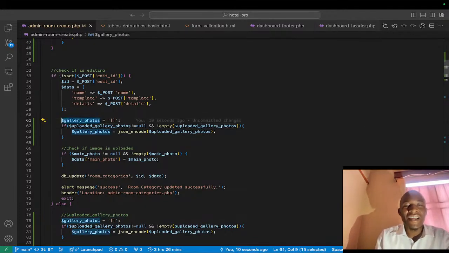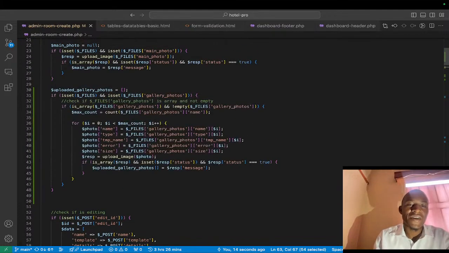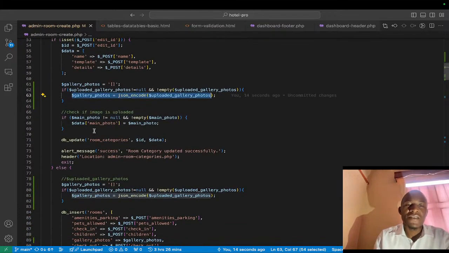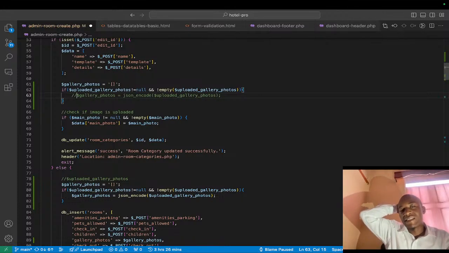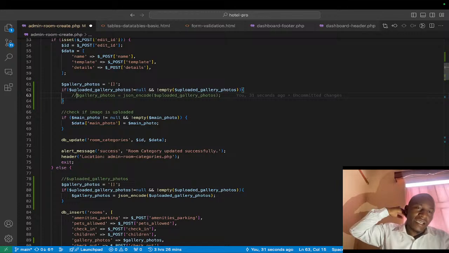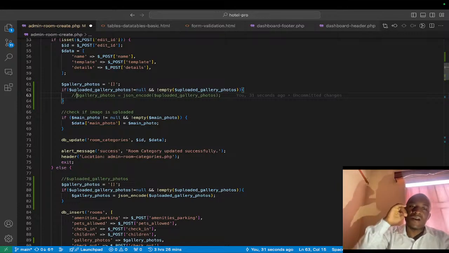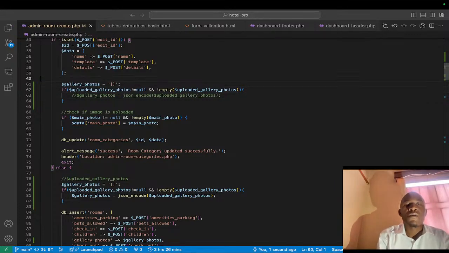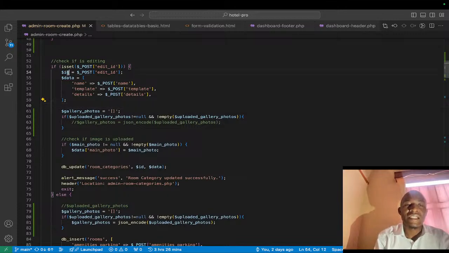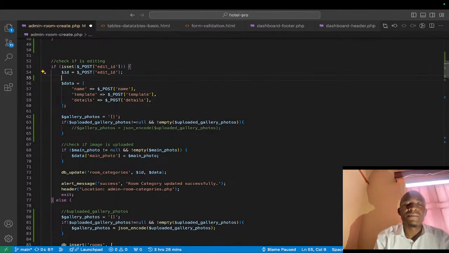So you go ahead and check if the photos are there. If the photos have been uploaded, remember this function of uploading photos on top there. If the photos have been uploaded, we are going to add them to the existing photos in the gallery. They should not replace them. So we're going to first get the item that is being edited.